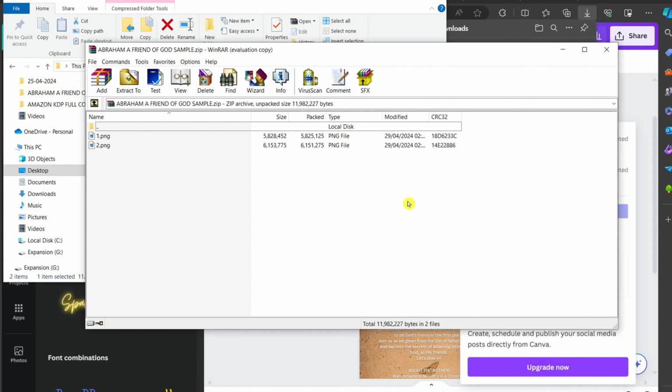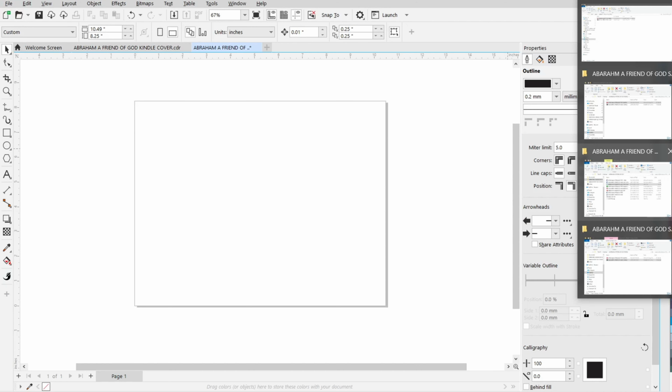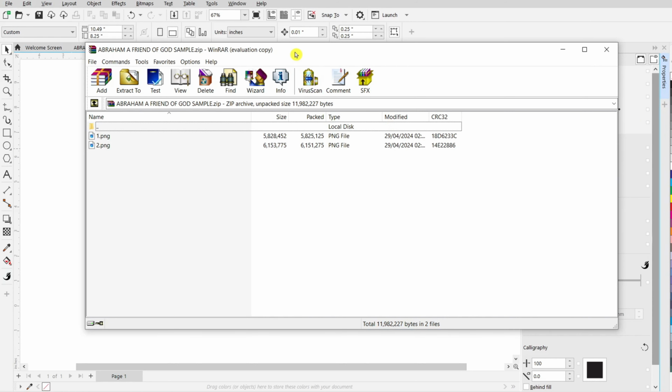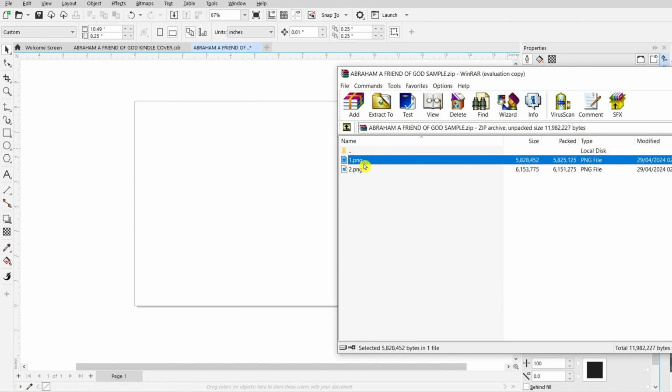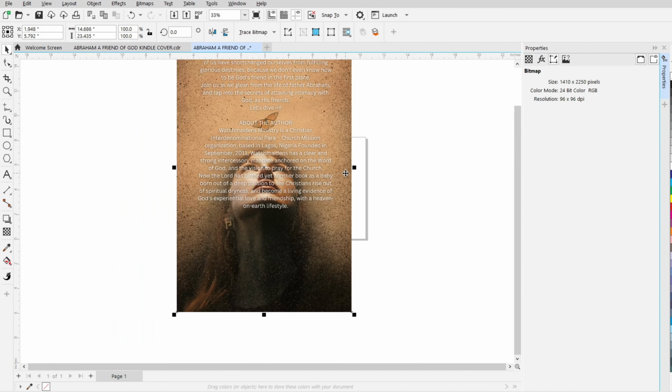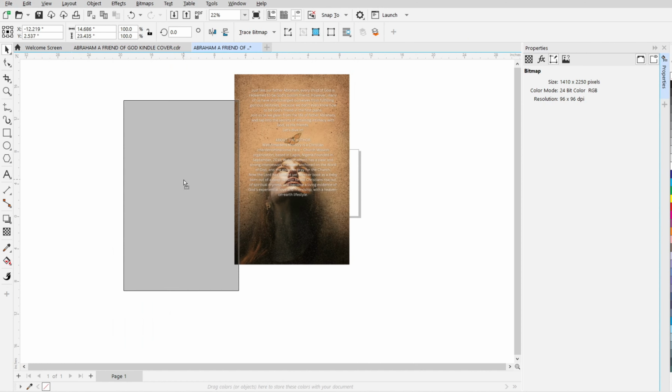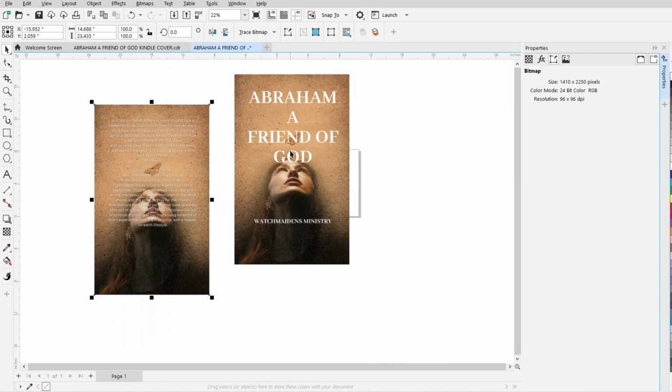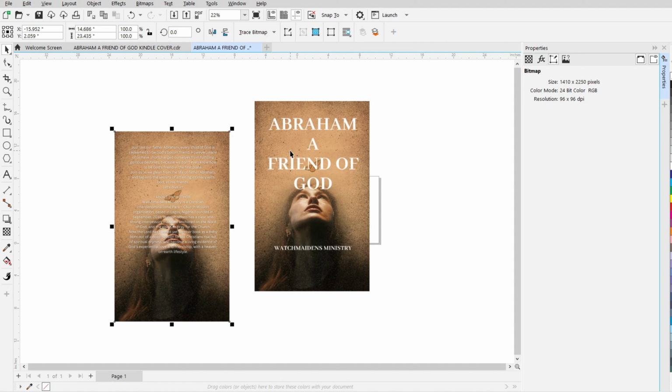So it's already opened here. What I'll do is I'll just drag it in like this to my CorelDRAW. Right, so I have my file. Okay, so I just select the two and drag them into CorelDRAW. Right, so that's come into CorelDRAW. I just resize it, separate it, right? So we have front page, back page. So I love to work with numbers. They are the best for me, right?